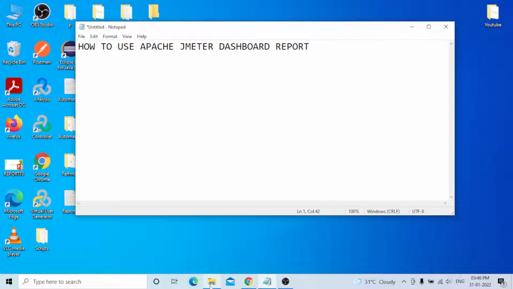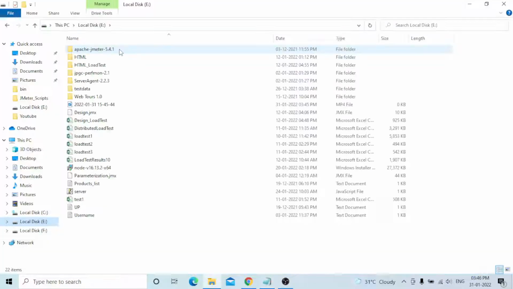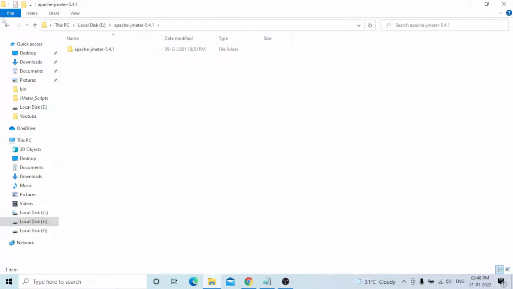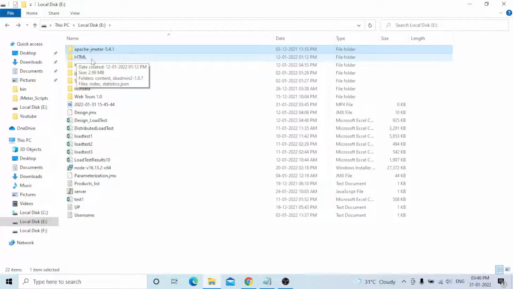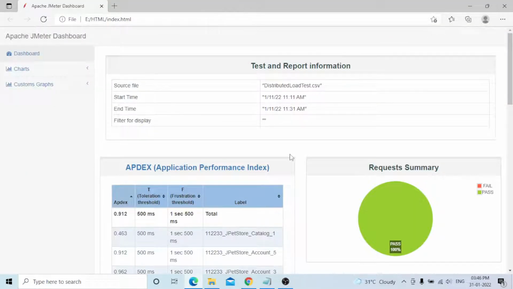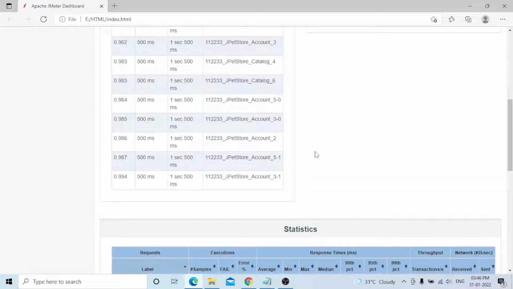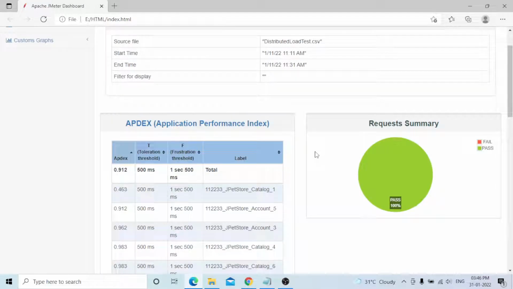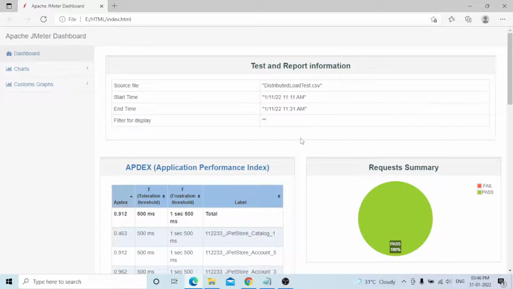Okay, first of all I need to go to the folder. You can go directly to the HTML report. You need to open it in HTML report. Okay, this is the Apache JMeter dashboard report. This is the main dashboard report, which will be generated in GUI mode or non-GUI mode. Both will generate it. There is no need for any additional data.